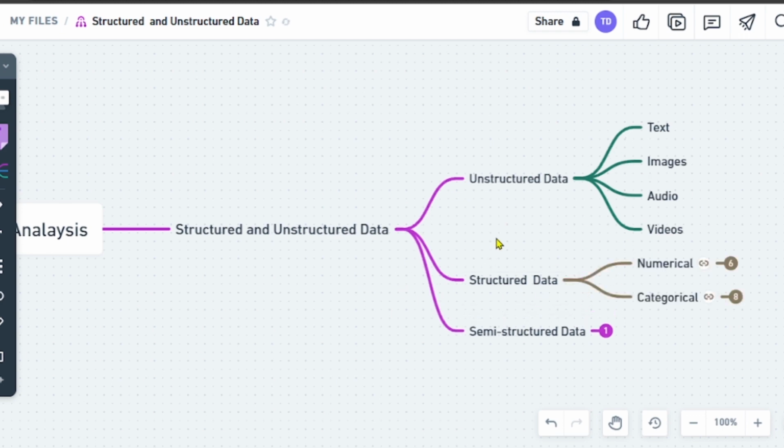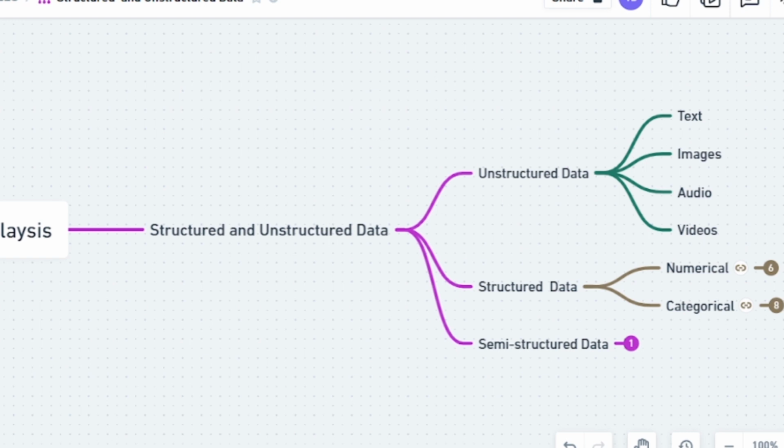Now, when we talk about structured data, it is divided into two broad categories. The two basic types of structured data are numeric and categorical. We spend a lot of time on structured data because in the data analysis field, as much as you know what unstructured data is, the biggest part of data analysis will be to manipulate unstructured data into actionable structured data.